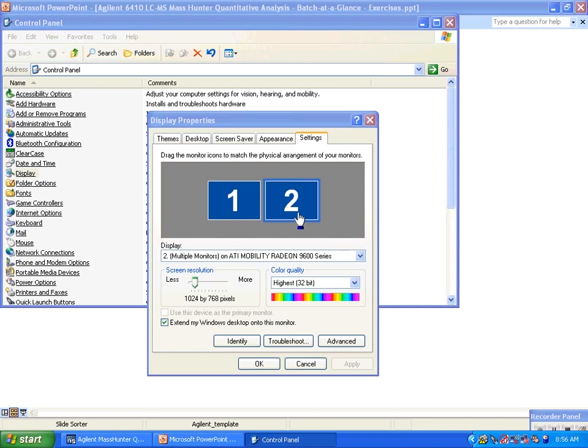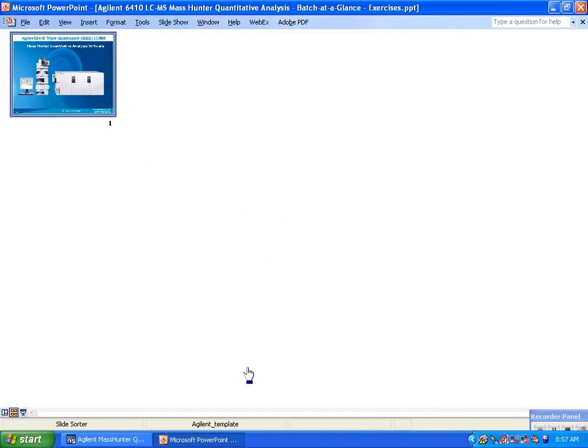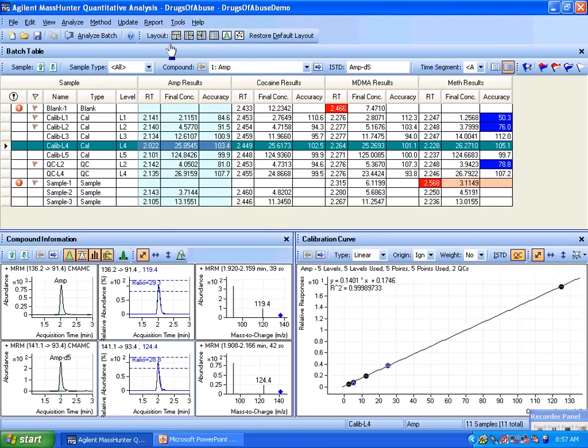Now, something I can't obviously show you on this video is I have another monitor which just showed me the number 2 on it, and now I'm convinced that they are now connected. So this is the Windows configuration for multiple monitors. So let me go to the application. I'm here in Batch at a Glance, and I'll show you how that would work.